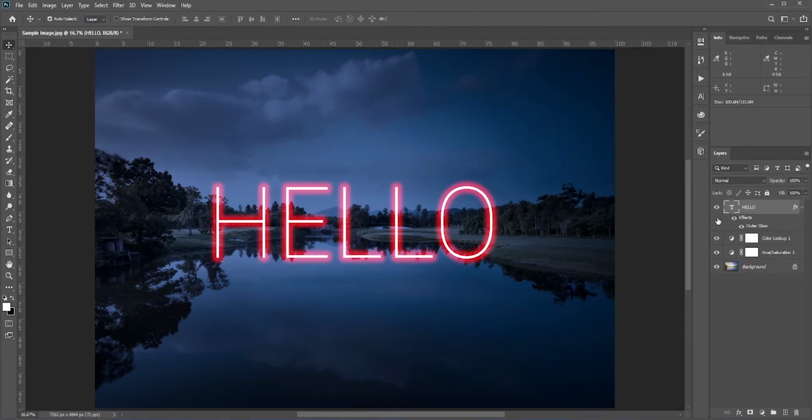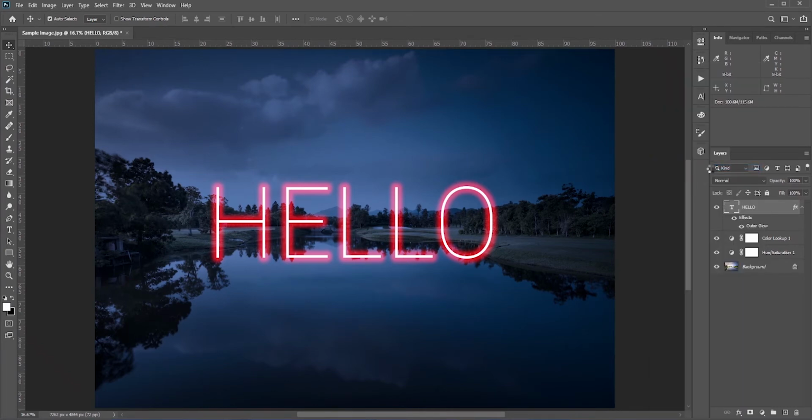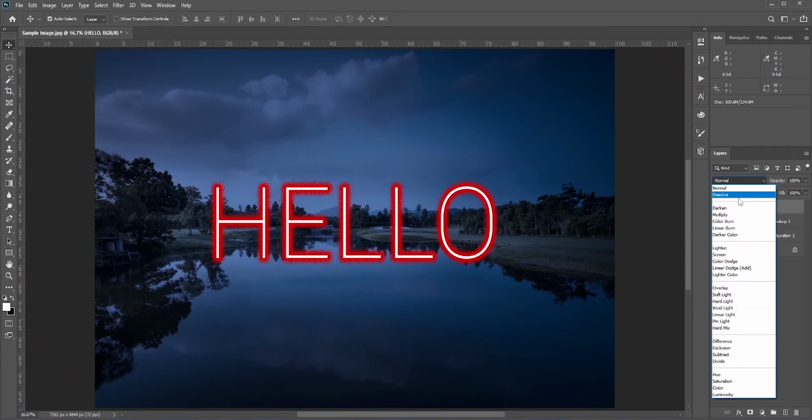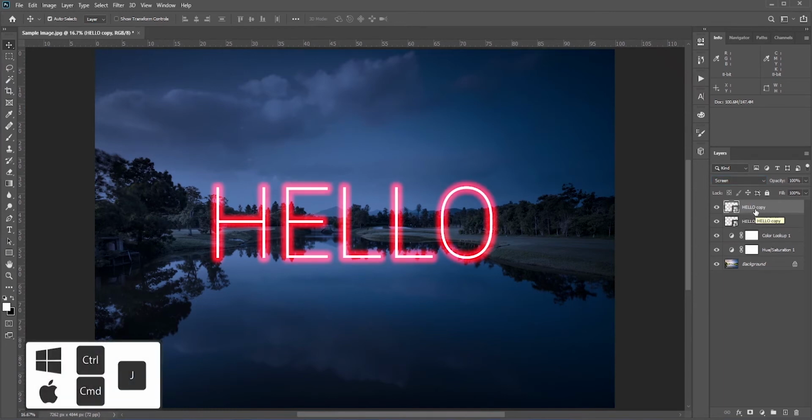Now we need to convert it into a smart object. Make sure you apply the layer style effects first and then convert it into a smart object. Otherwise, you cannot use mask properly. It changes the blend mode to normal, but don't worry, we just need to change the layer blend mode to screen. Now press Ctrl or Command and J to copy it.